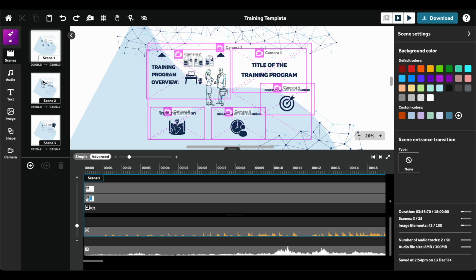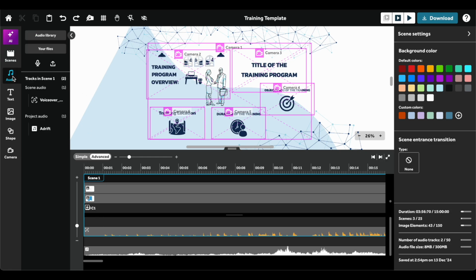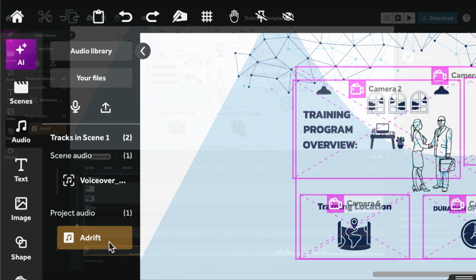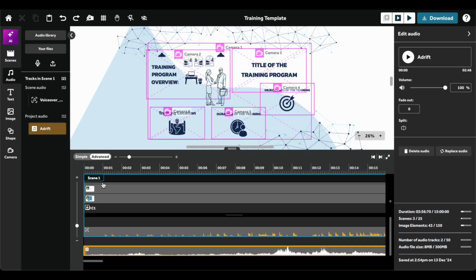When you add audio, it appears in the left-hand audio panel, divided into two sections: scene audio, tracks specific to a selected scene, in this case, the voiceover track, and project audio, tracks that play across the entire project, in this project, Adrift. On the timeline, scene audio appears within the blue scene box with a yellow waveform. Anything outside the blue box is project audio.